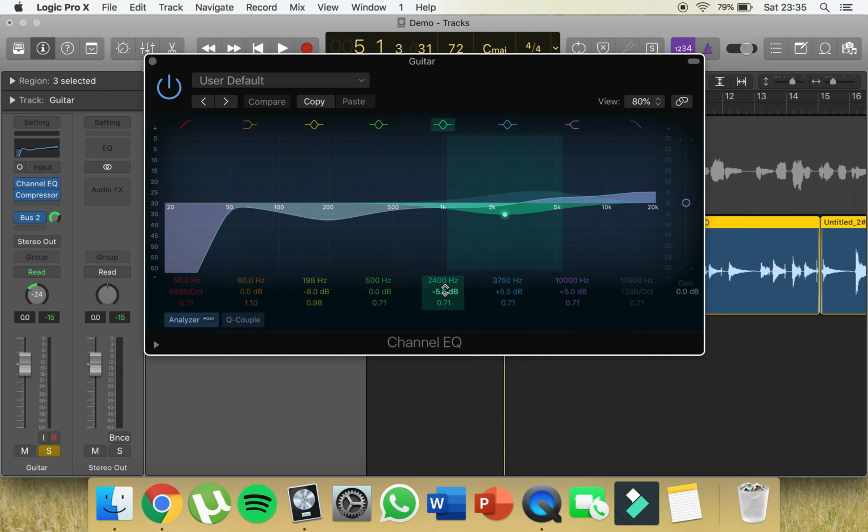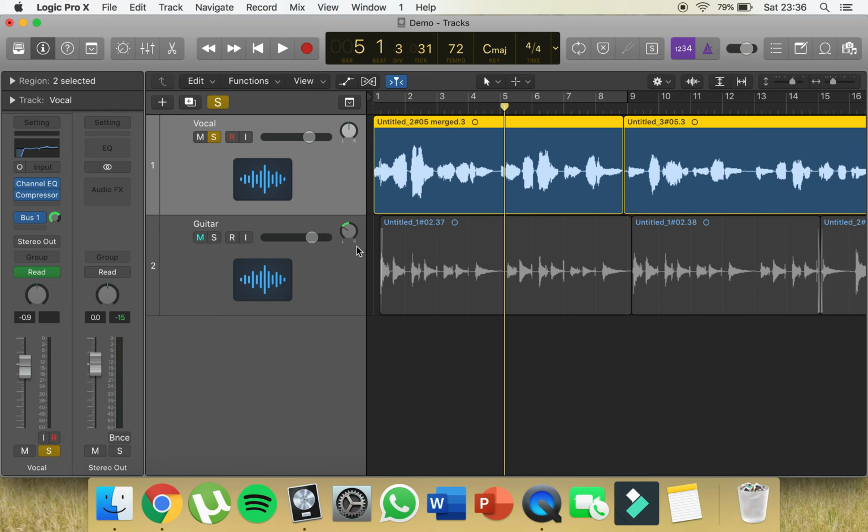Now you can see I've decreased 2,400 by 5.5, and this is because when you listen to the guitar and vocal together, these frequencies were competing, and I want the vocal to stand out over the guitar more, so the guitar is the one that gets these reduced. And yet again, I've put in a filter just to get rid of that sub bass that we don't really need. So moving on to compression.